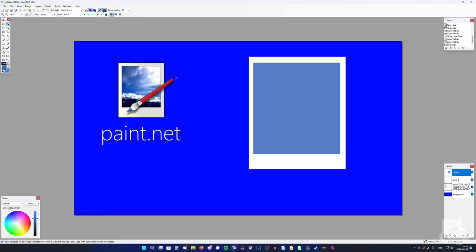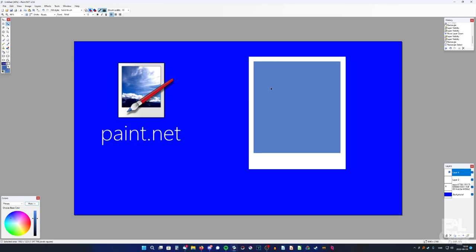Really? I first have to use a rectangle select. And now I can use it. Yep. Okay, so Paint.net has gotten a lot of quality of life changes throughout the years, which I really appreciate because I never even knew this was how it was.